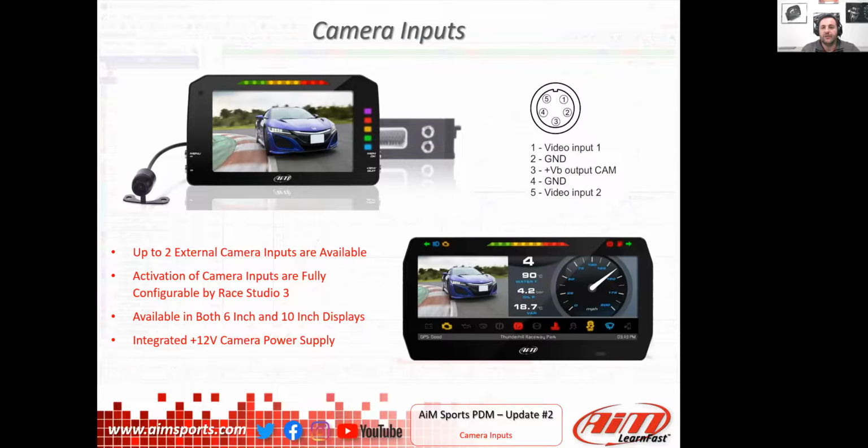Yeah, we have 2 inputs for analog camera. We manage directly the power to the camera, so we can activate the camera in some condition, all power and information displayed on the TFT.